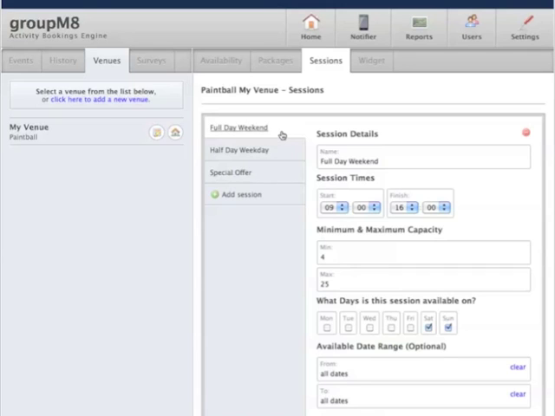Now, the full day weekend, we can see that is a weekend package, as the name suggests, and it's only available on Saturdays and Sundays, as those are the only boxes that are checked. If we look at the half day weekday, we can see that that's the reverse. It's just the weekdays that are checked.